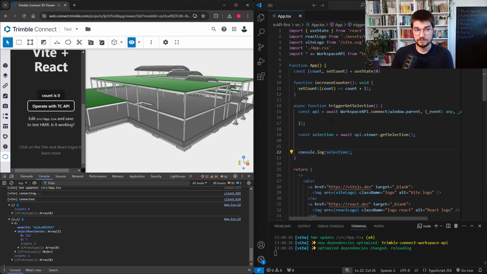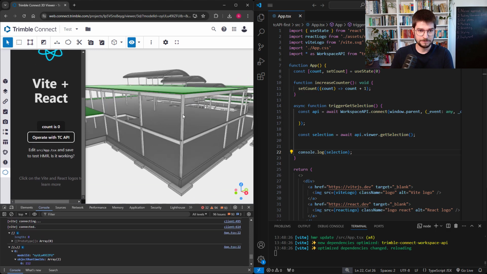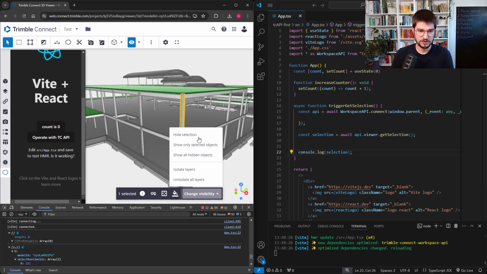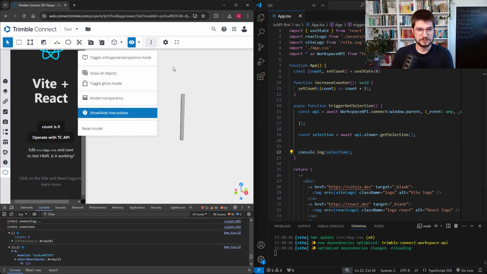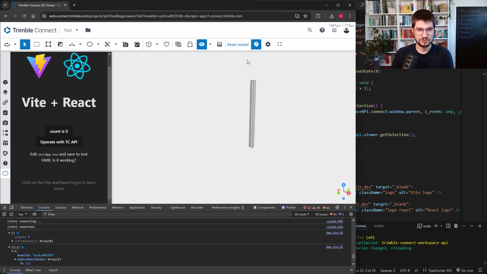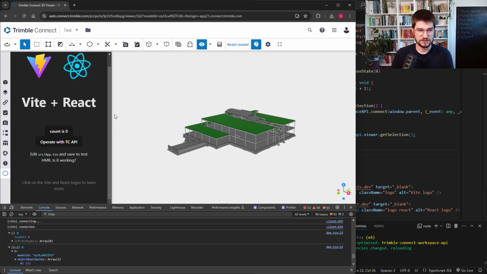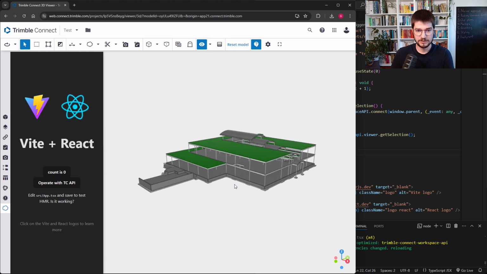Okay, so maybe we should try to do something valuable. And I missed one feature with Trimble Connect, because when you select something, you can of course change the visibility, so you can show only or hide all of them. And yeah, I have it a little too constrained. So let's do it like that. And maybe let's close the console for now.